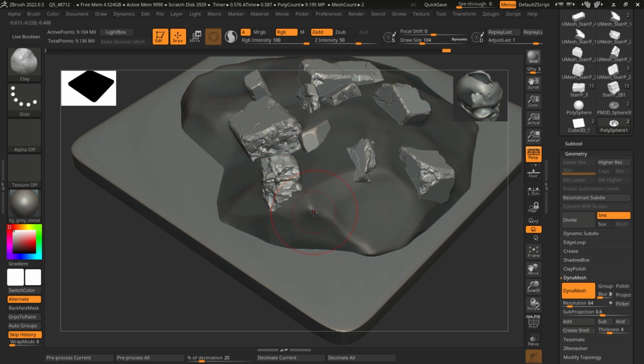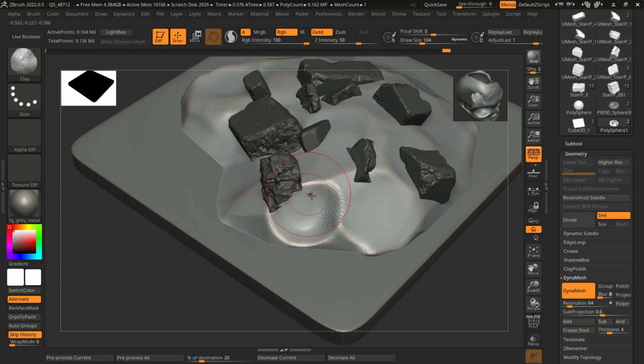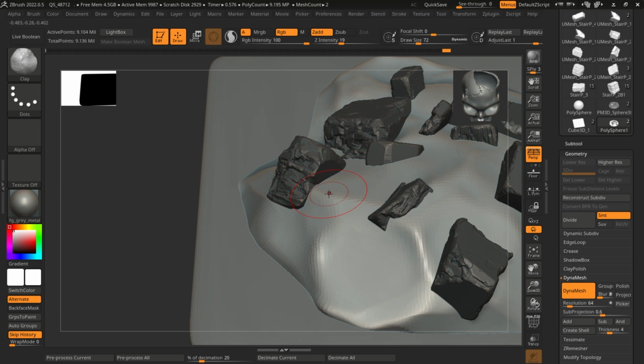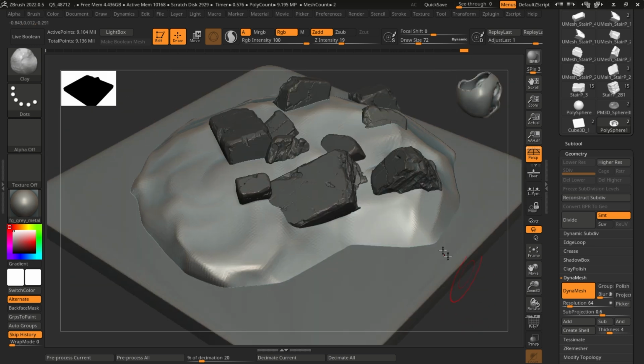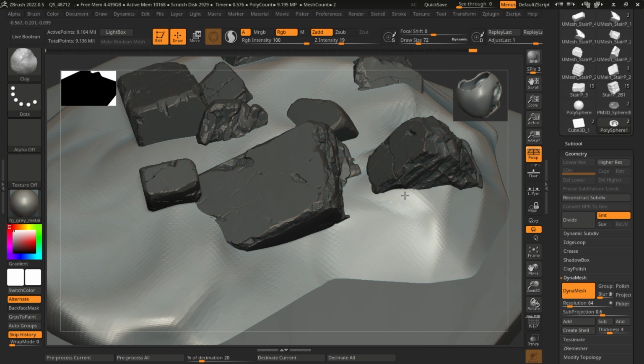a bit better to our rocks, and move the brush intensity a bit more just to get a more subtle effect. But yeah, just trying to conform the mound so it feels like the rocks are actually sunken into the dirt or mound or whatever it is that we are trying to put together. So yeah, like that.